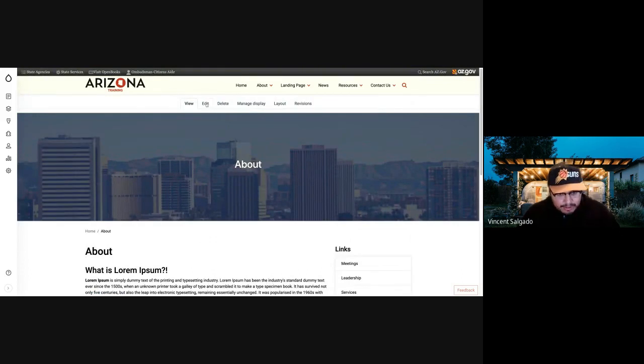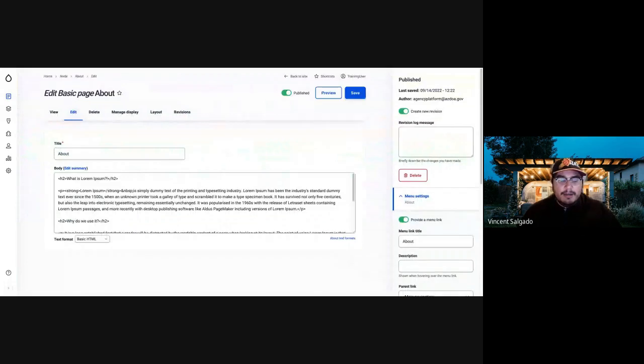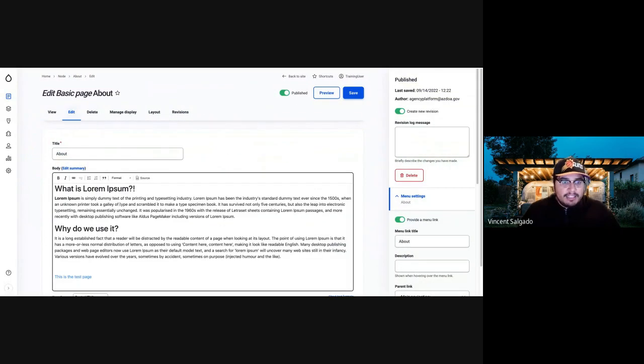I can look into where the actual page edit is. So this was just the main body. This one in particular is just a simple page. It doesn't have custom blocks in it. They created this with just a basic page in mind. So if you want to edit that About page, you can easily do that here.